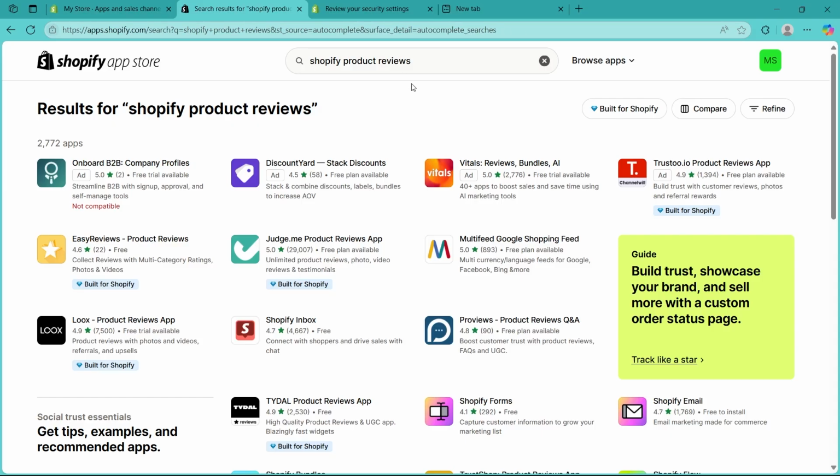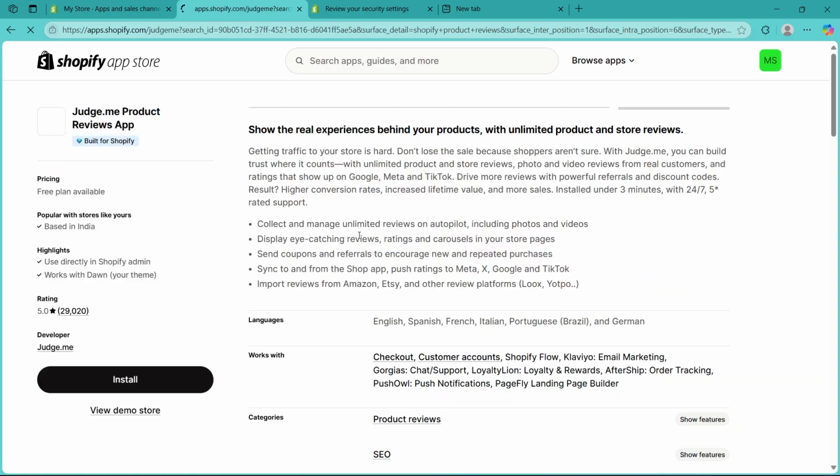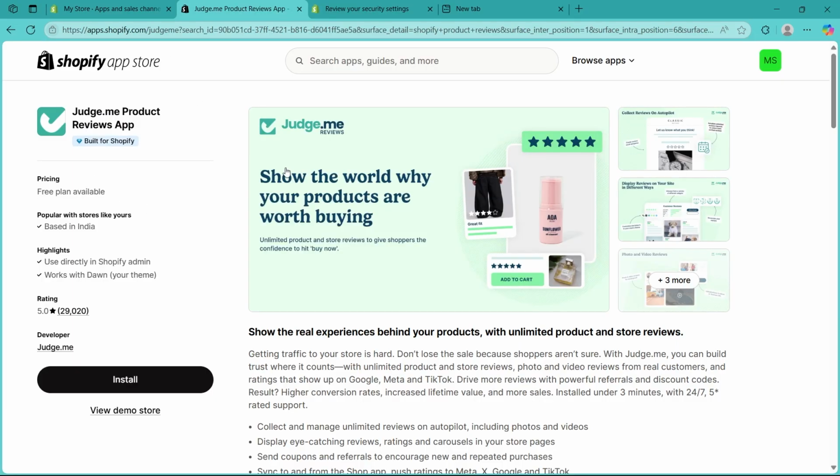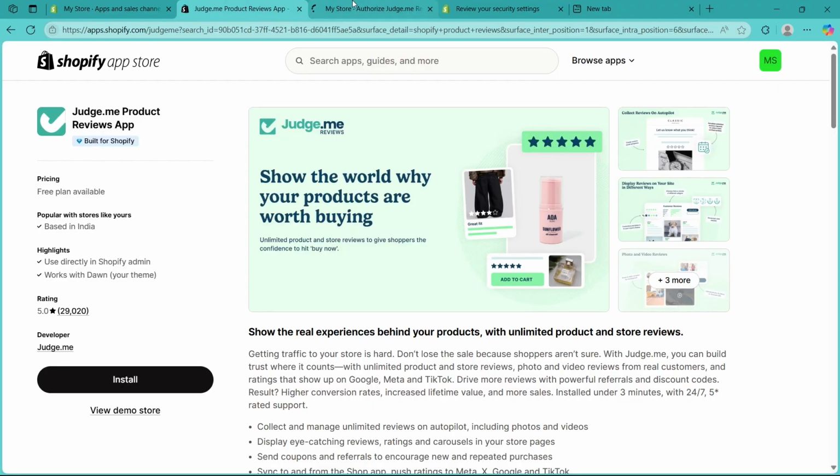You can also search for Judge Me and install Judge Me, a product reviewer app. So if you install Judge Me, you will get more features like photo uploads and review requests. Or you can also add early reviews. Click on install button on this page, then on the next page, click on install again. After you do this, Judge Me will be instantly installed to your Shopify store.